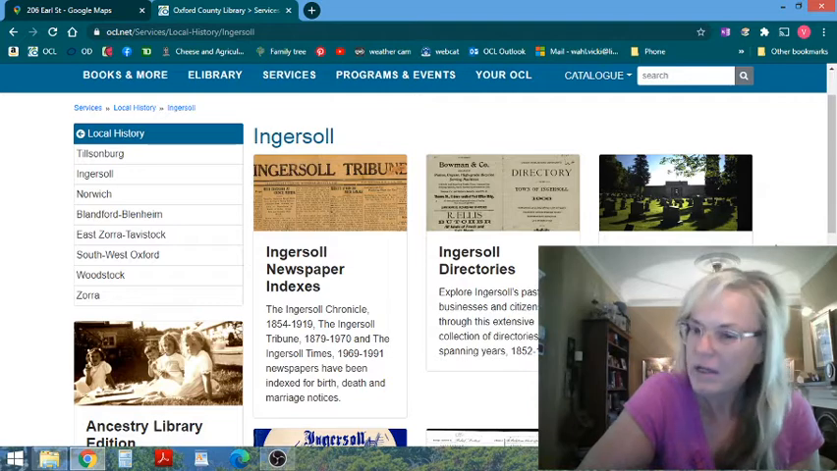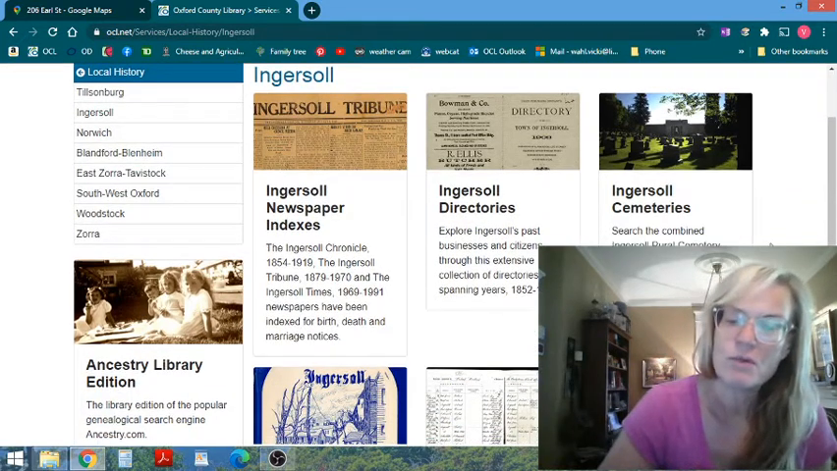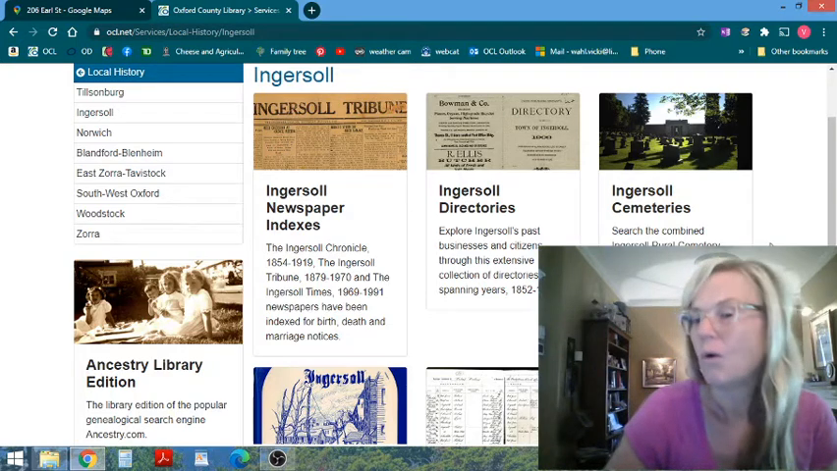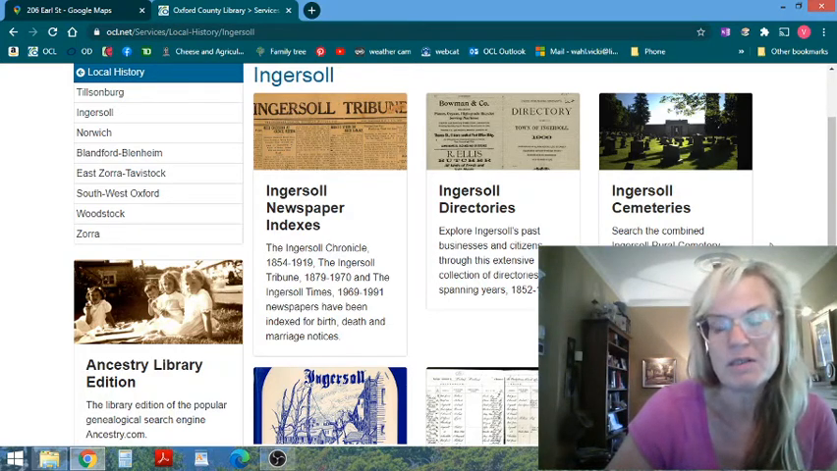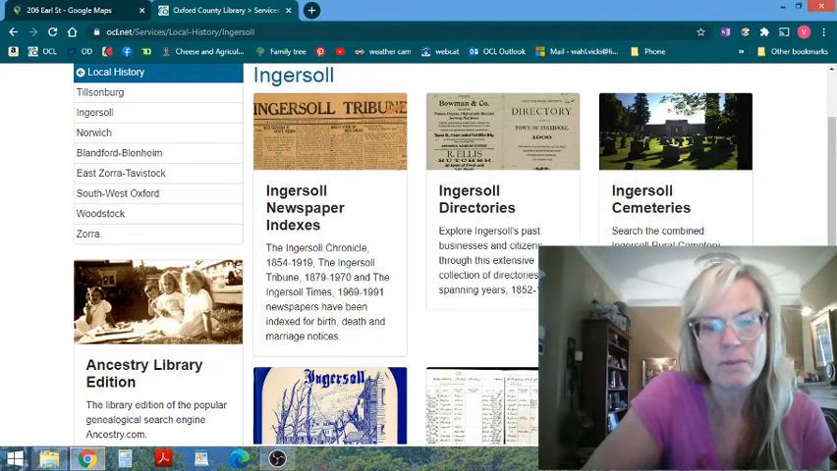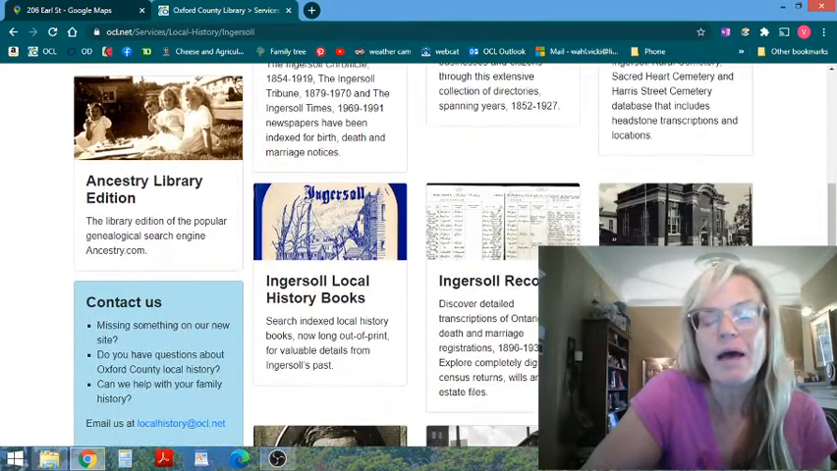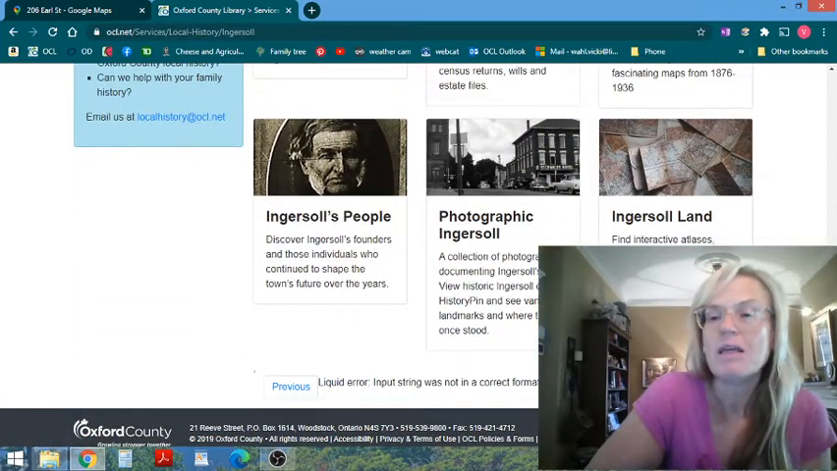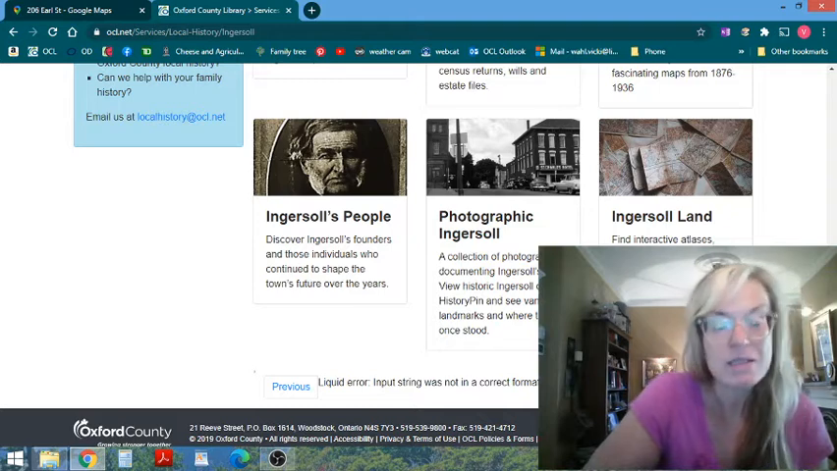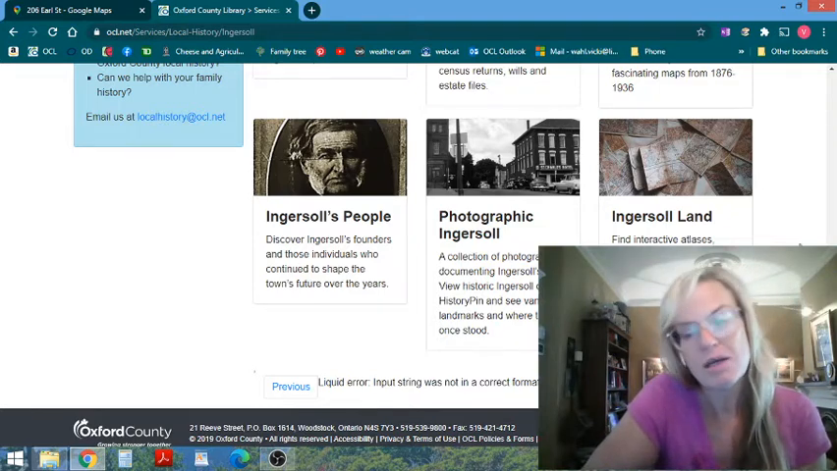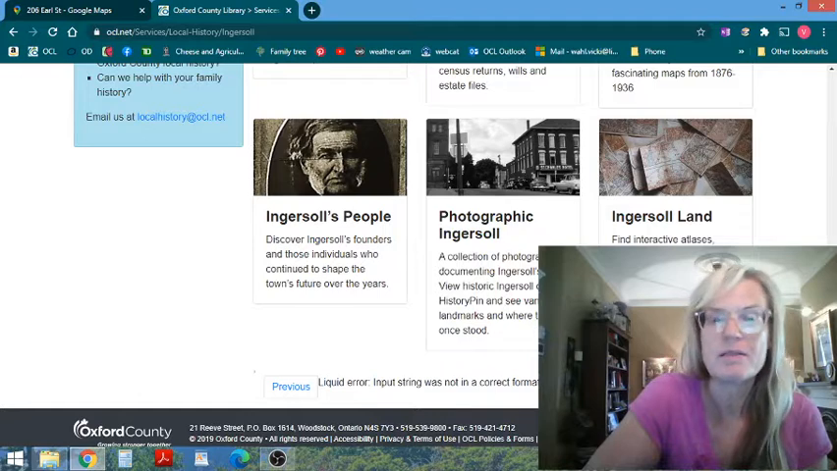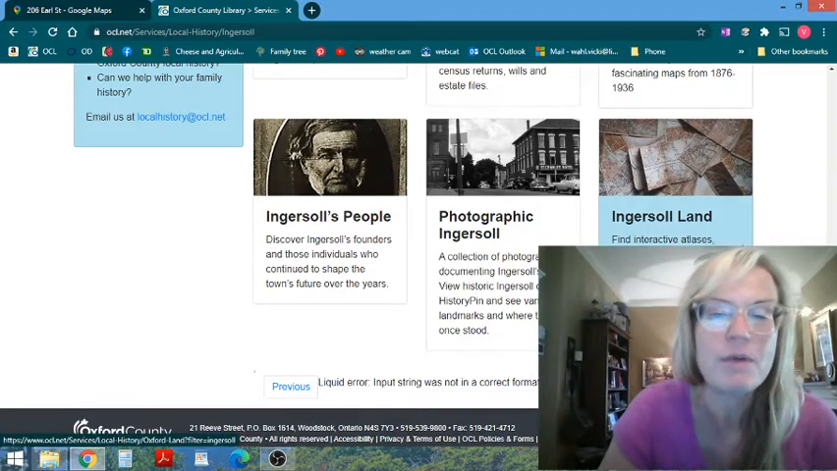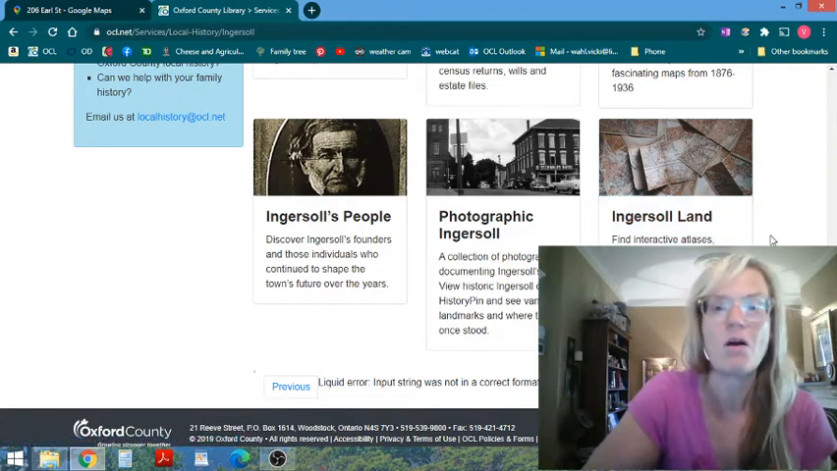On the Ingersoll page, you'll see many different types of resources that could assist you in searching for people or property or businesses. And we're going to touch on some of those after we do a little practice search using the Ontario Land Registry database. Now, they have digitized some of their records and placed them online, and it's free to use unless you want certified copies, which you can download from them at a cost.